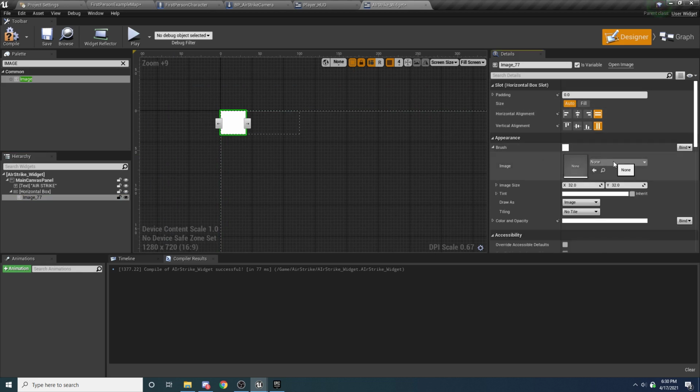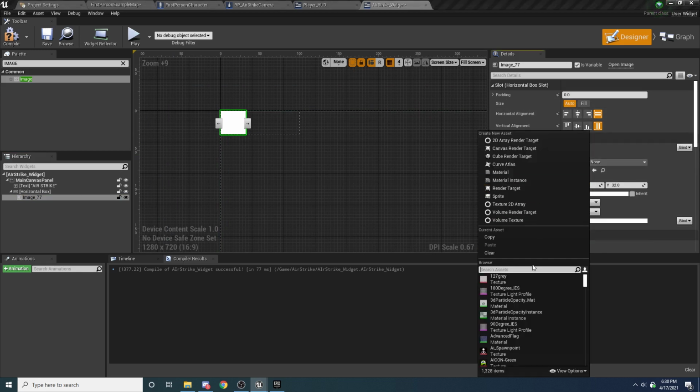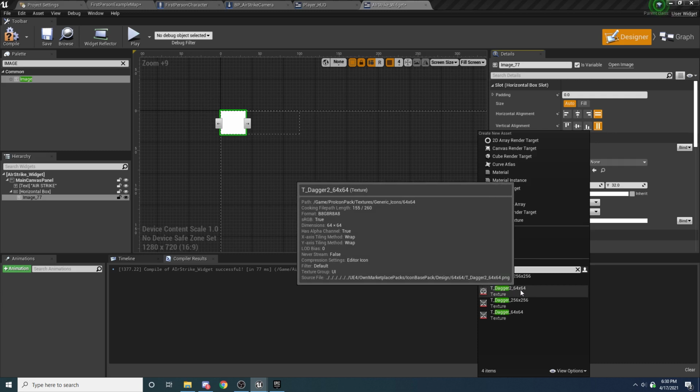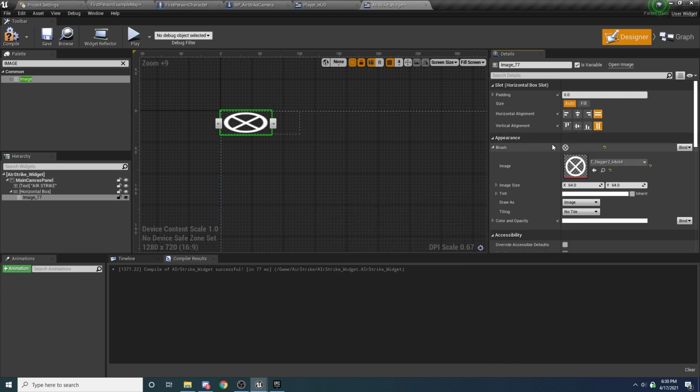for the brush, select whichever image you want. If you don't have an image yet, you can just leave it blank and just leave it white. I mean, it'll work fine for the time being. But I think I have, what is it called? One from the content pack that I used is this T Dagger 2, 64 by 64.